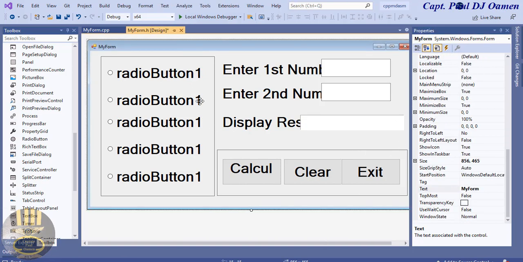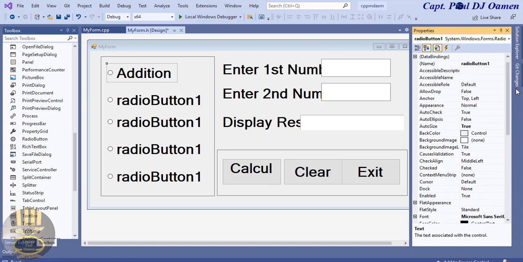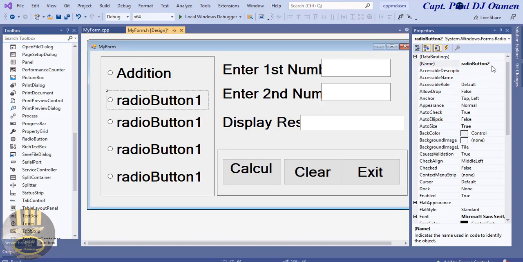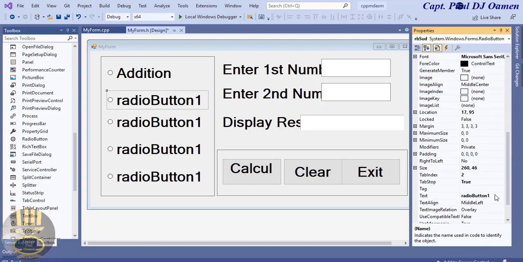Now we need to take care of this as well. That's going to be RB add. So that will be the text content. Let's call that addition, and the name is going to be RB add. And the next one here, let's change that to RB sub, RB subtract, and text name subtraction.